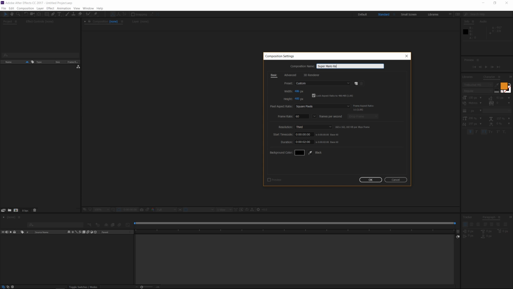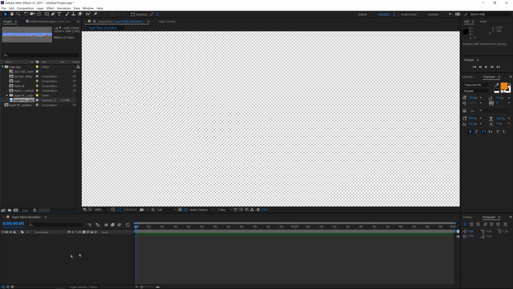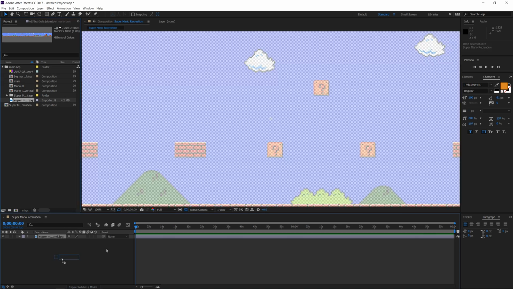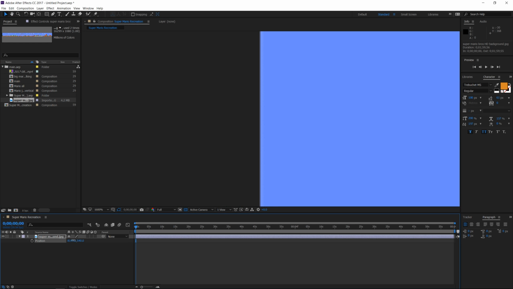Alright, launch After Effects and make a new project. I'll be using the resolution 1920 by 1080p at 30 frames per second. You'll want to start by dragging the background layer into the composition window and positioning it to your liking.